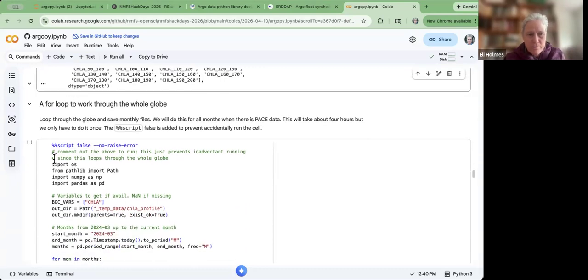And I added this script false so that I didn't accidentally run this, because it would take a really long time.